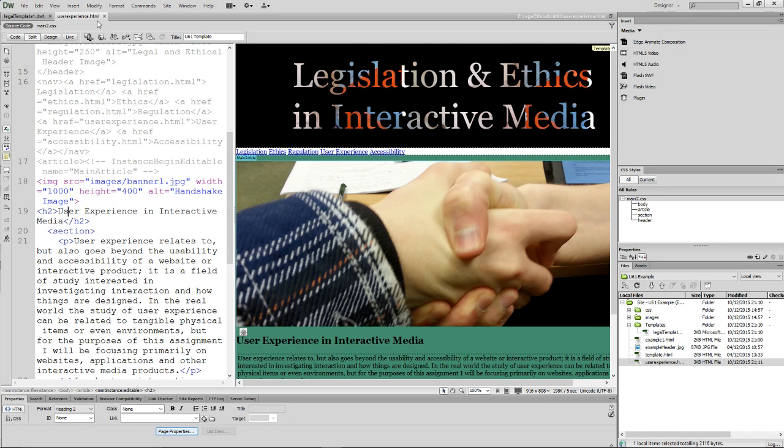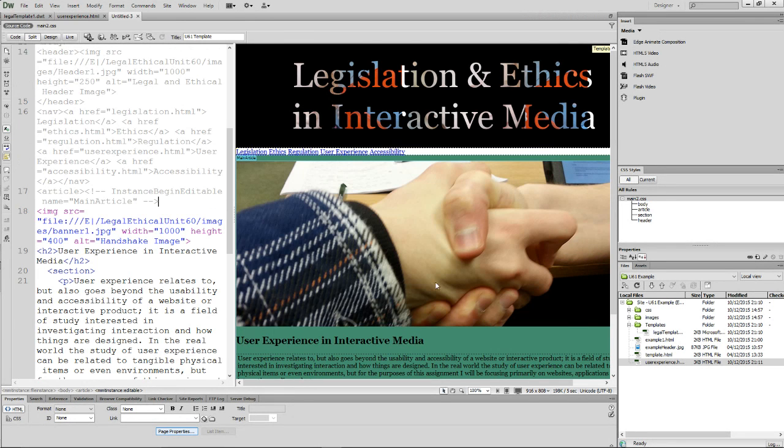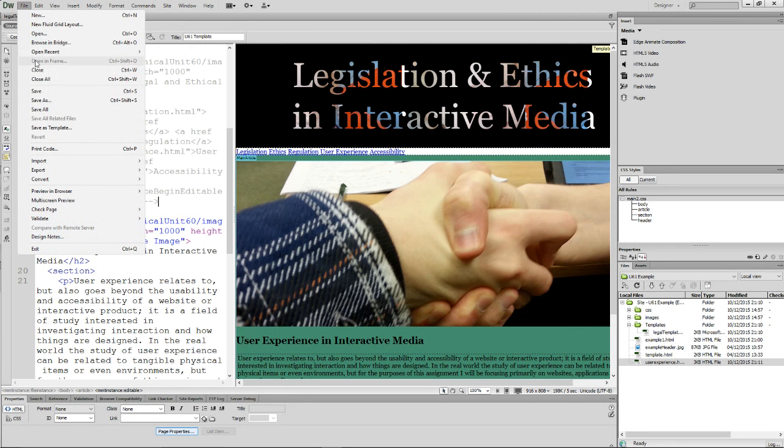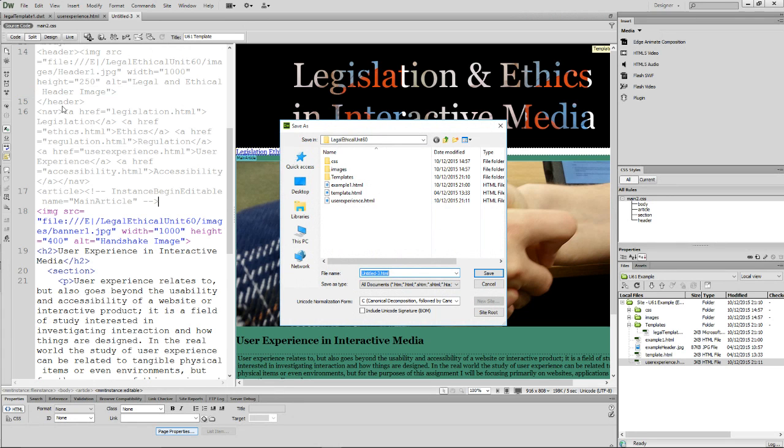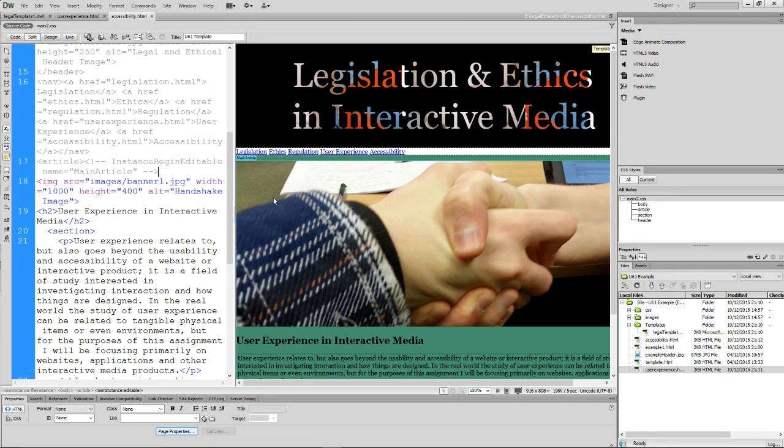Moving forwards, eventually I will have other pages. So for example, I might create another one and call that accessibility, for example. Obviously the file name needs to be consistent with the links that we've created. And I'll save that, and then the whole site will follow through. Okay, that's the end of that video.